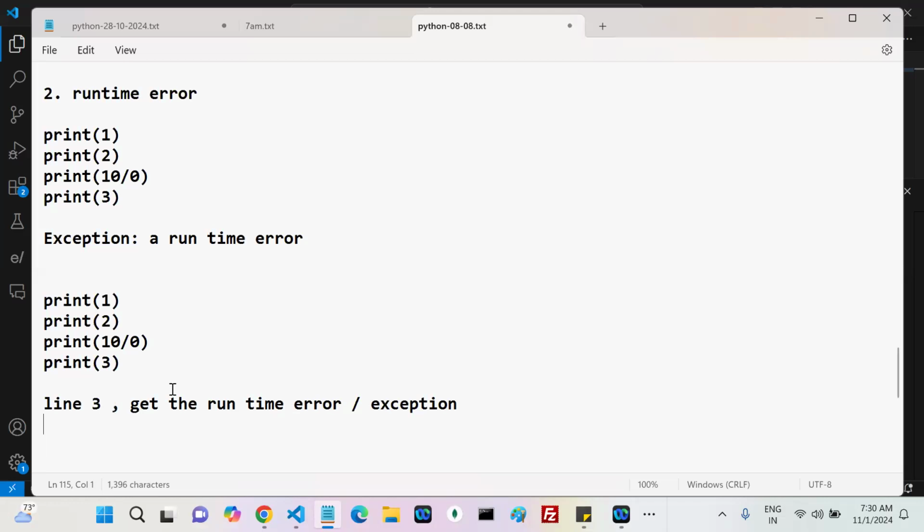Okay, tell me, this particular line throws an error at runtime. Now will the fourth statement execute or not execute? Tell me. The fourth statement will not execute, right? The fourth statement will not execute.